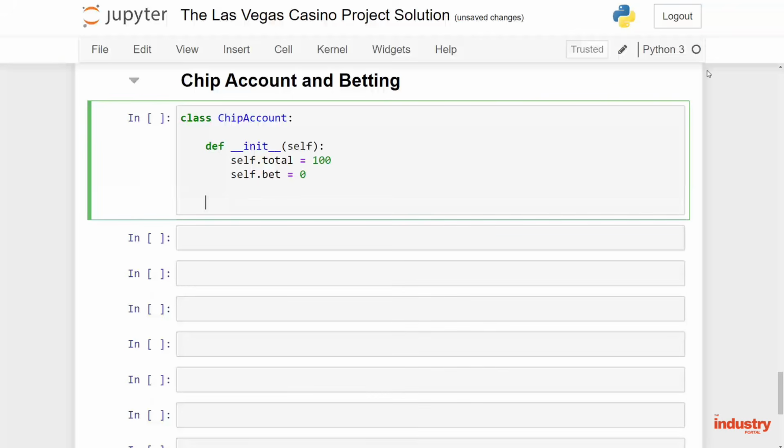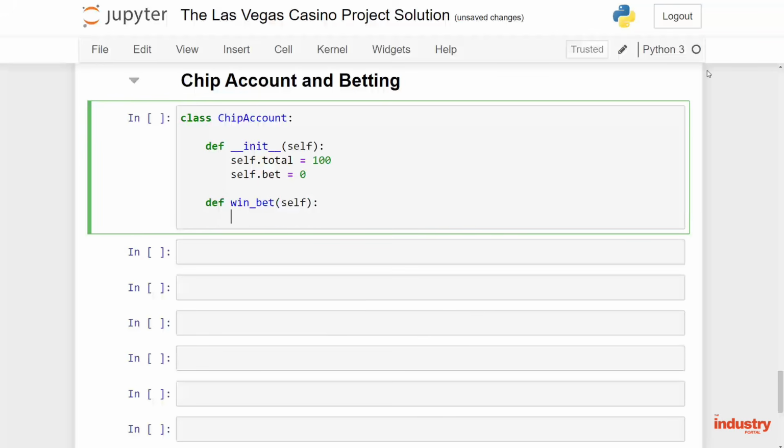Now what else do we expect to happen to our chip account? Well, we expect it to grow in number if a player wins the bet, and we expect it to decrease in number if a player loses a bet. So we'll define a method called win_bet. We'll pass in self into parentheses and then a colon, and all we're going to do is increment our total attribute by the amount of the bet attribute. So we're going to put self.total, then put plus equals, then self.bet. So when win_bet is called, the total will be incremented by the amount that's passed into self.bet.